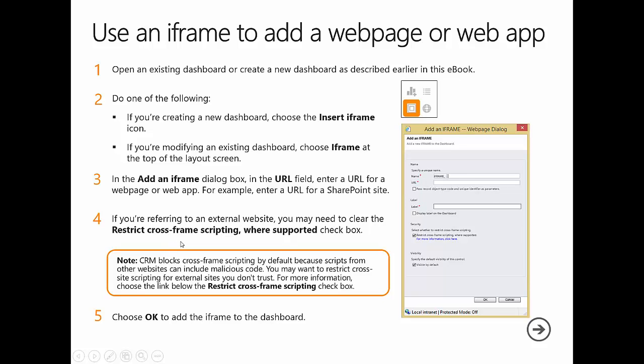If you're referring to an external website, you may need to clear the Restrict Cross-Frame Scripting Where Supported checkbox. CRM blocks cross-frame scripting by default because scripts from other websites can include malicious code. You may want to restrict cross-site scripting for external sites you don't trust. For more information, choose the link below, the Restrict Cross-Frame Scripting checkbox. Once you've entered your information, choose OK to add the iframe to the dashboard.